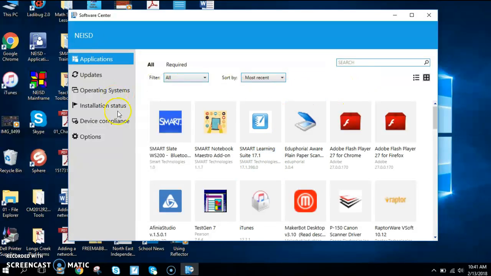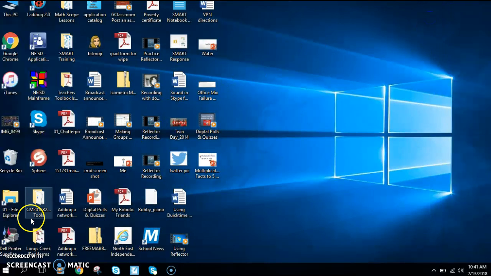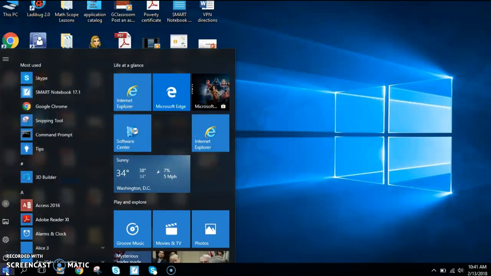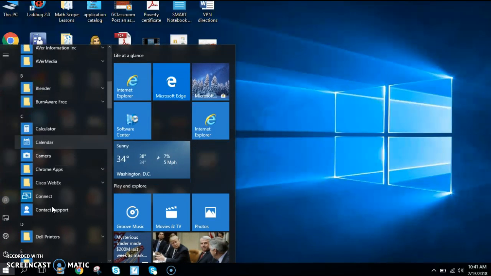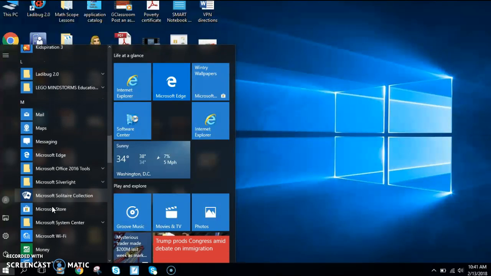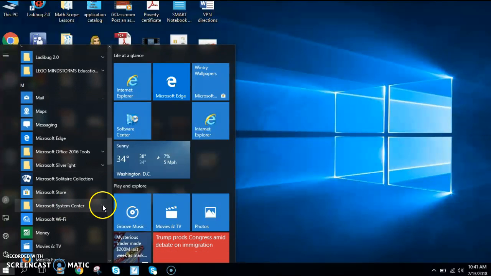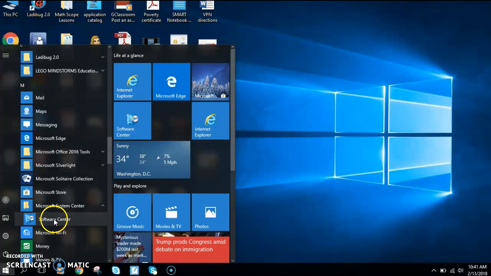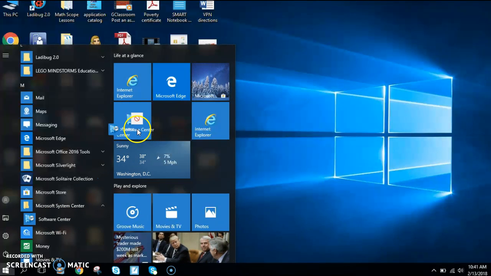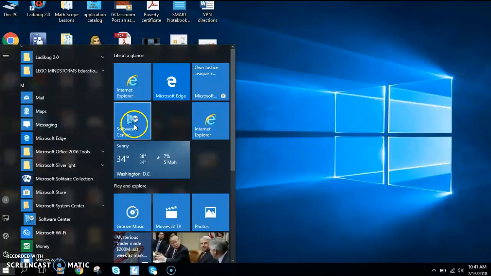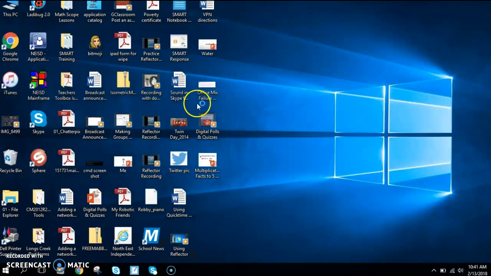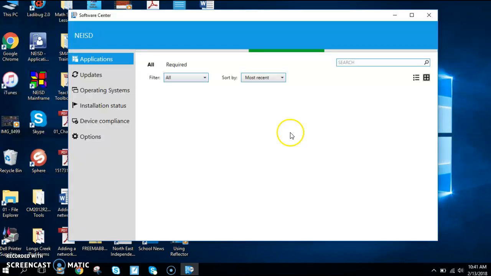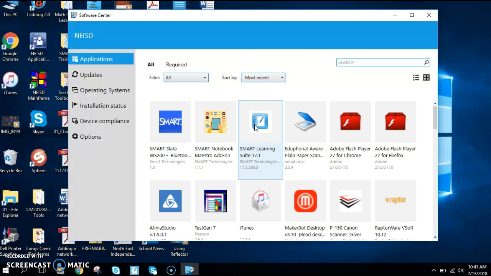However, if it doesn't look exactly like this, here's what I'd like for you to do. Go down to the Windows icon, scroll down to Microsoft System Center here, and there's a Software Center here. What I'd like for you to do is pull that right up here, and you'll see mine is already there. That way, whenever you come here, you'll click on this Software Center, and again, it'll take you to this, and then you'll install the Smart Learning Suite 17.1.